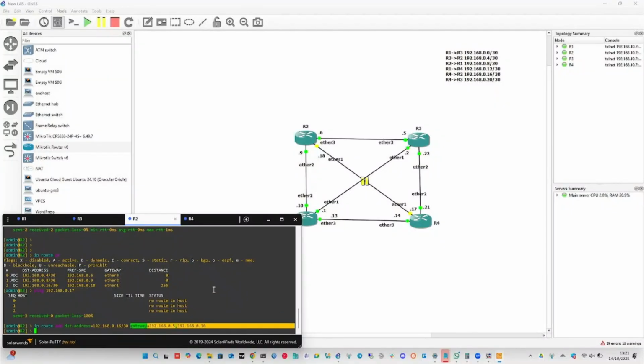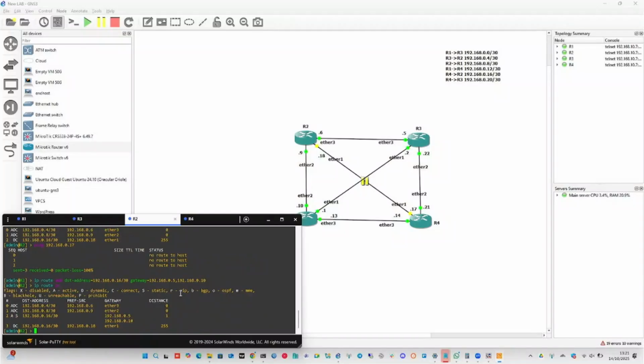So if you look at my routing table now, IP route print. Do you see it? I have route number 2. It's both active and static. The static means it was added manually, isn't it? For any packet going to this network, it's going to pass through who? 0.5 and 0.10.